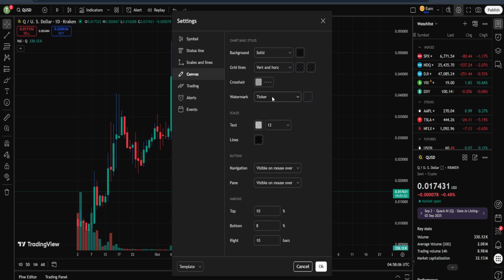After clicking the settings icon, a settings menu will appear. On this menu, you'll find several tabs that allow you to tweak various parts of your chart. The tab we're interested in is labeled Canvas. Go ahead and click on it. This section deals with elements that can be adjusted directly on the chart's canvas or background.